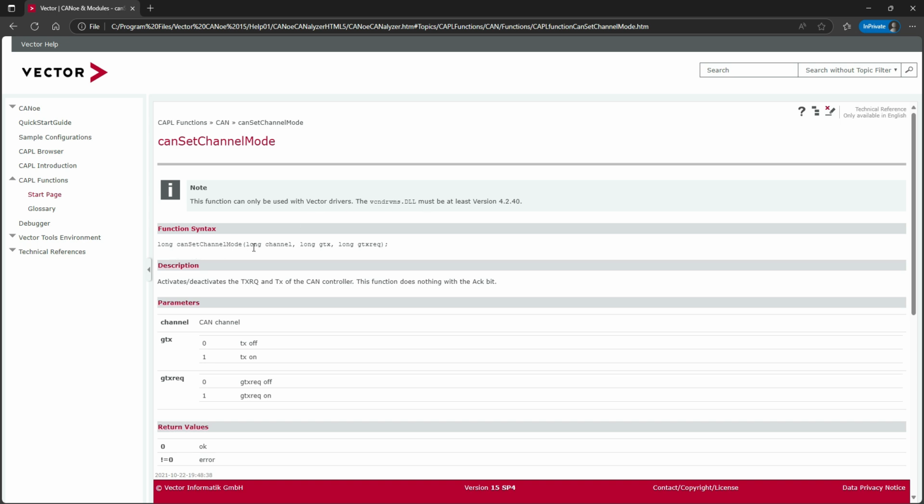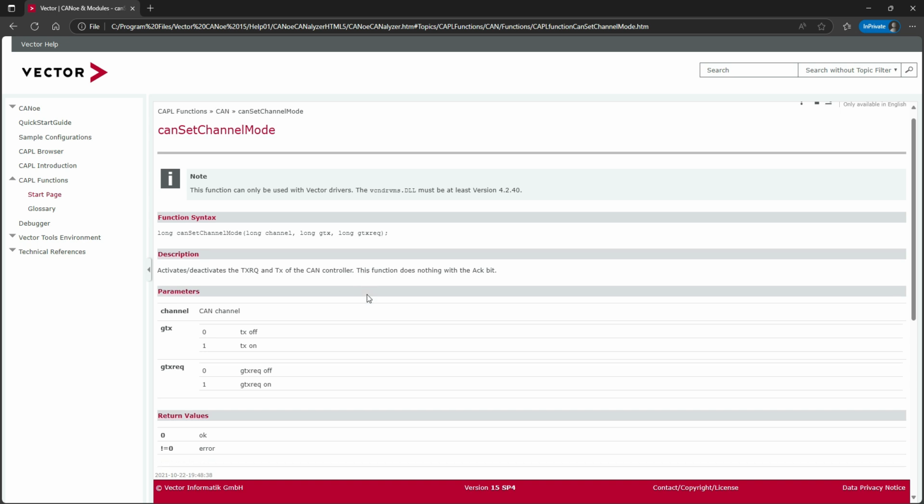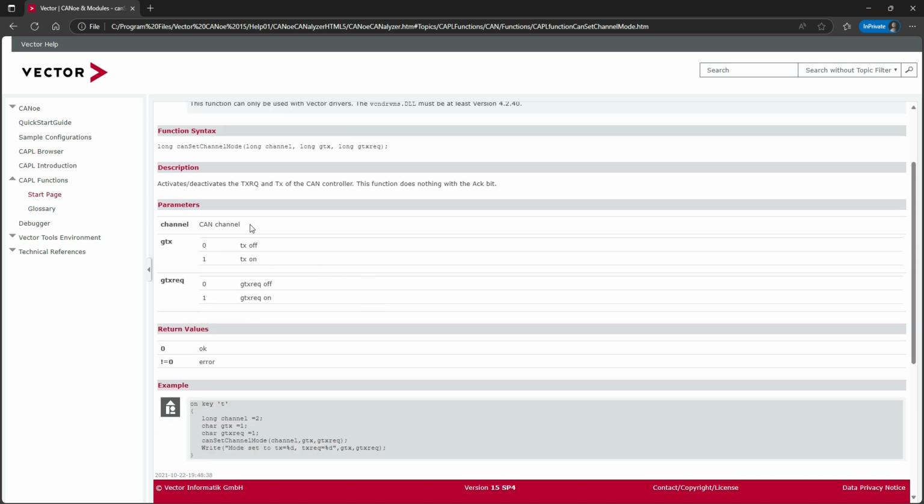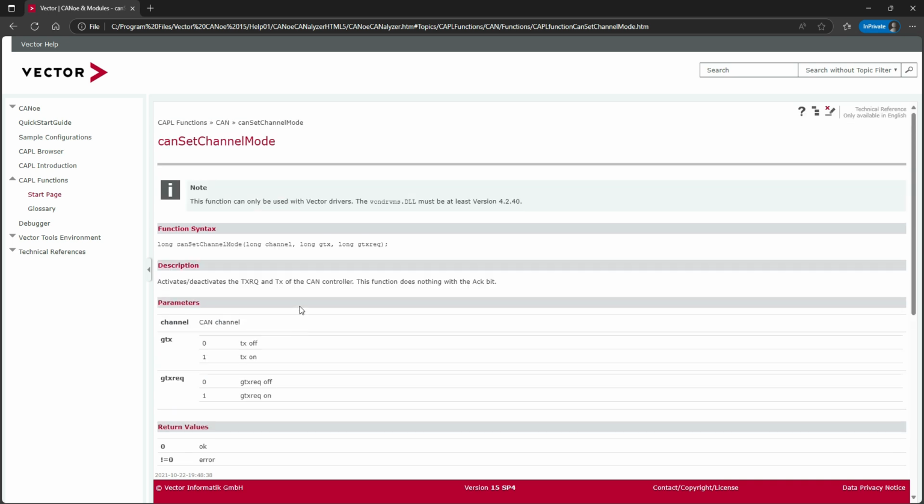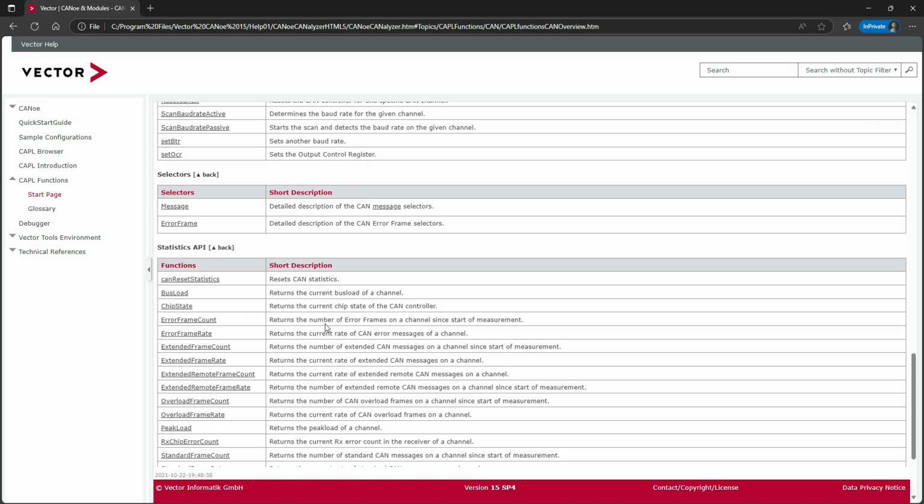Okay, this function activates and deactivates the transmission of a CAN controller, basically on a channel. So you start or stop the transmission on a channel. If you want this, it's very useful. You have the CAN channel for the first parameter, the status of TX, so off or on, and the TX requests, which you can use as 0. You have here an example. We'll see about this in a few minutes.